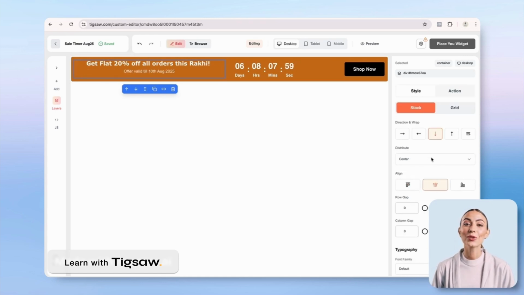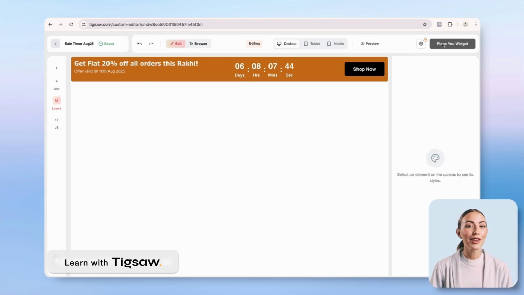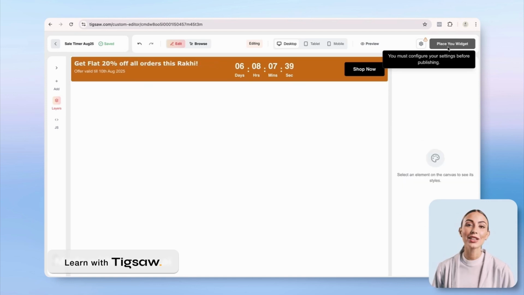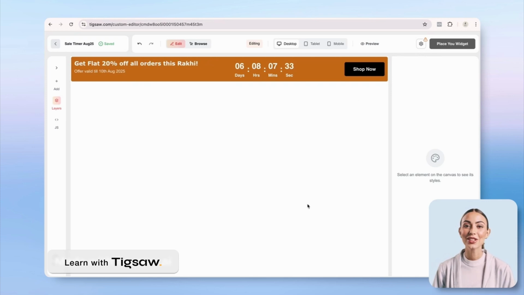Yes, we're almost done. Nearly there. Hold on. This is good. Now let's publish. Let's go ahead. It's designed and ready to go live.